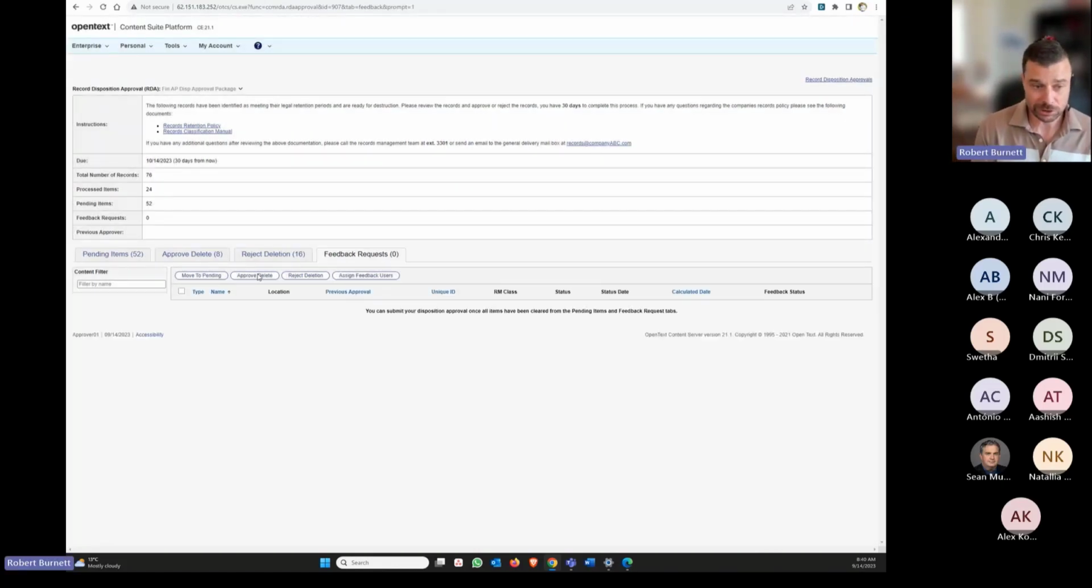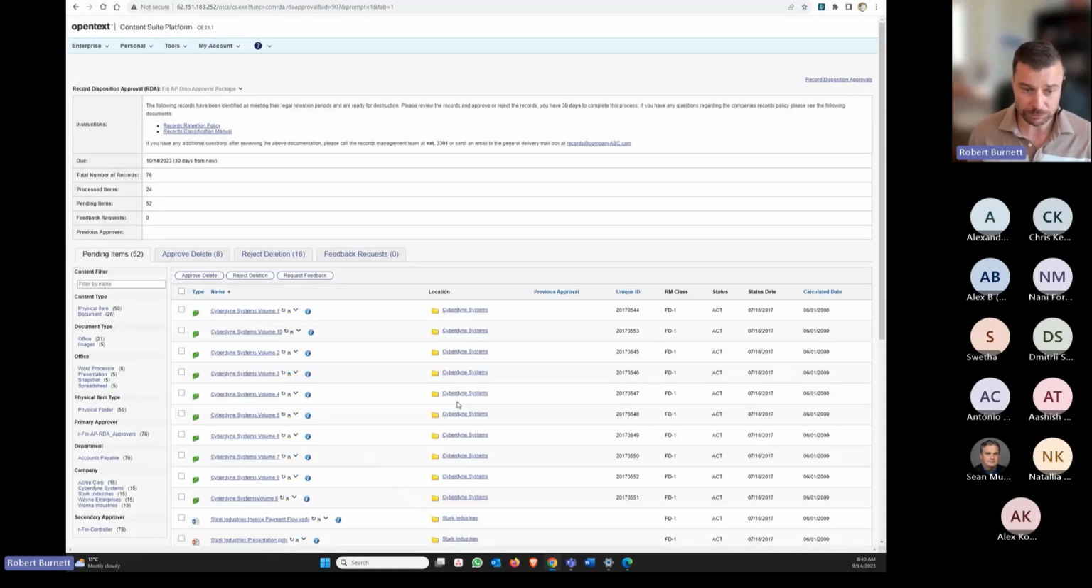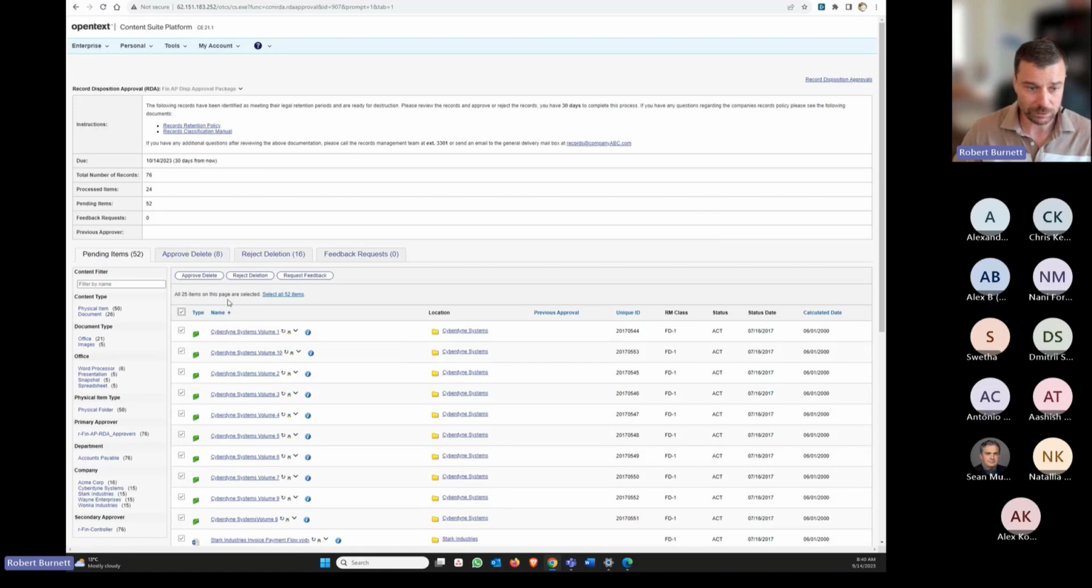Okay, so the last little bit for an approver, let's just kick this off, make it easier on ourselves. We are going to bulk approve the remaining 52 items so we can see what we need to do for the final step in the records manager. So I will select all 25, and then select all across all pages and approve delete.